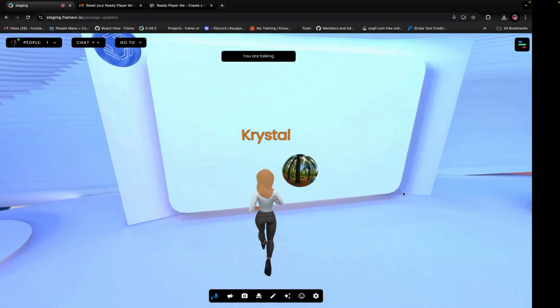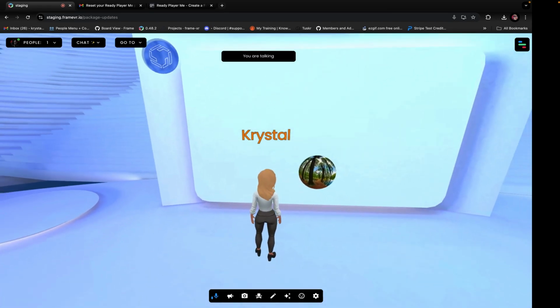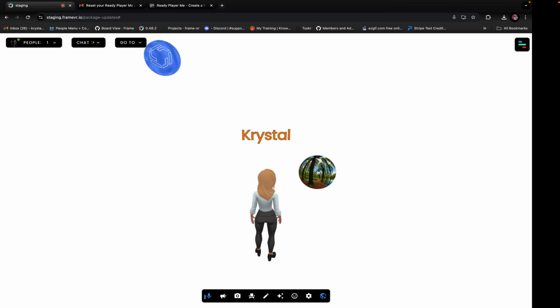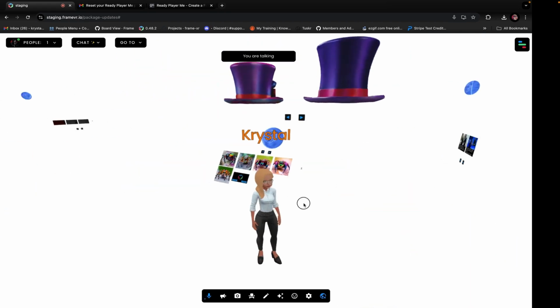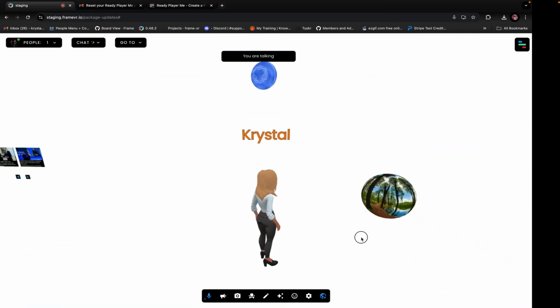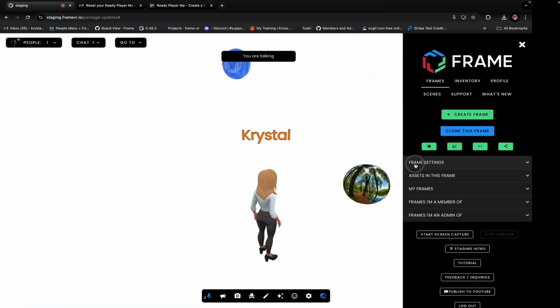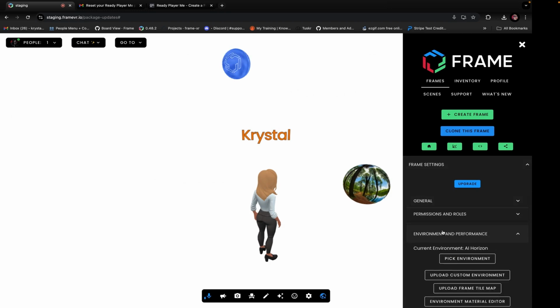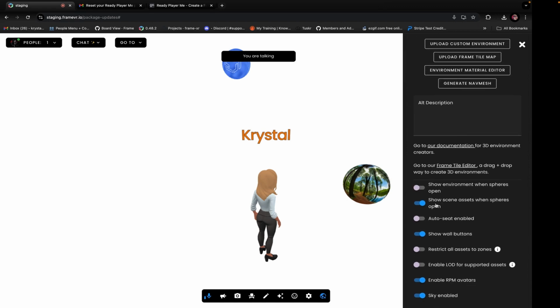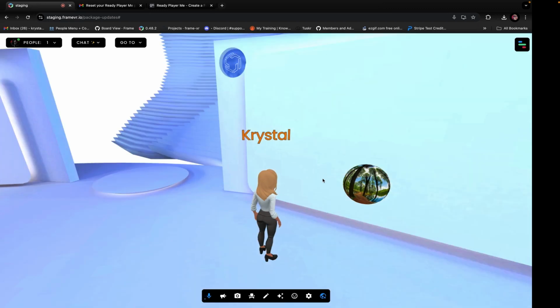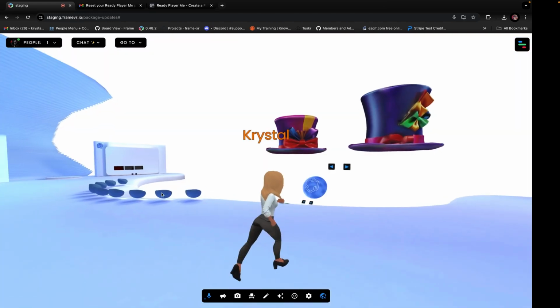Alright, let's check out this skybox. Let's go ahead and click it, and it'll expand the sphere. The first time you load it, you may see that it will generate this white screen. It's just like that when you first load it after creating it. Also remember to go to your environment permissions and make sure you have the show environment when sphere is open setting toggled. That way you can still see your environment.